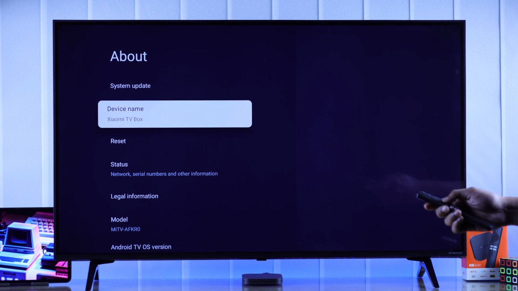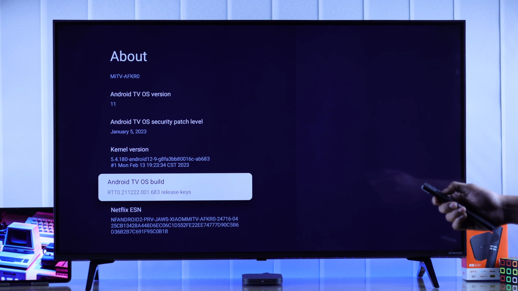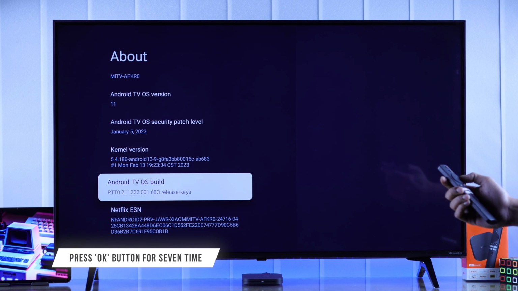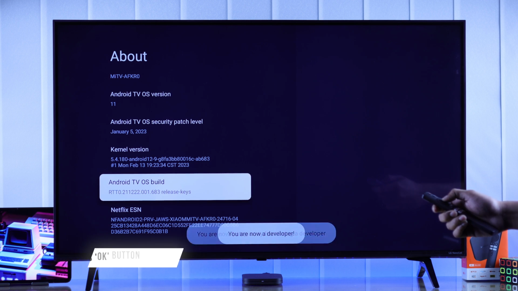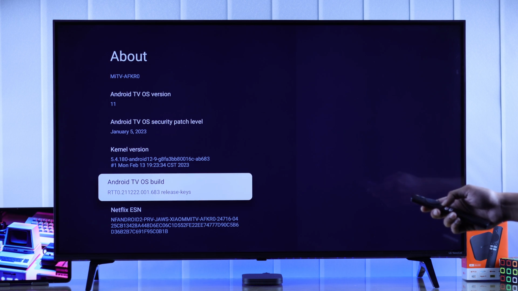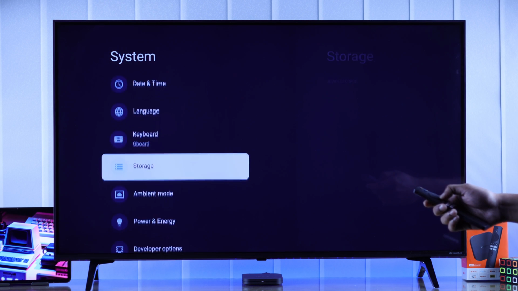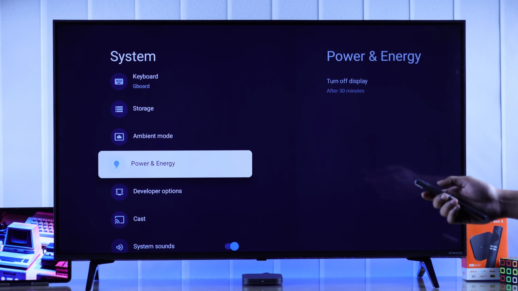Now we need to find Android TV OS build from the list. After highlighting it, then we need to press select or OK 7 times until it says you're now a developer. After that we can go back, and if we scroll down now, the developer options will be available.